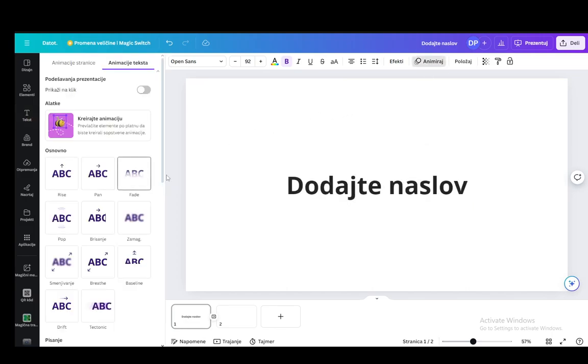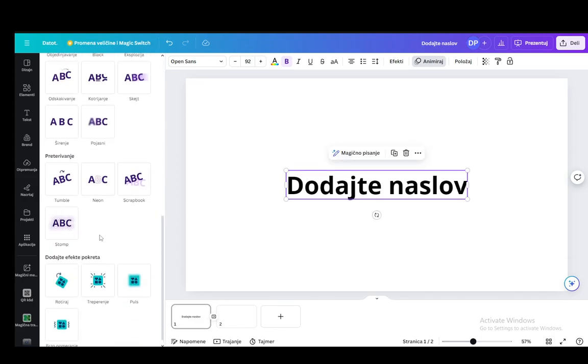and from here you can choose the animations you want to add to the actual text. You can turn on show on click just to make sure that the animation is played when you click the actual button and actually create or move to that slide or to that piece of text, and then you can add whichever animations you want. You can add a rise, fade, pop, pretty much any animation that is here.